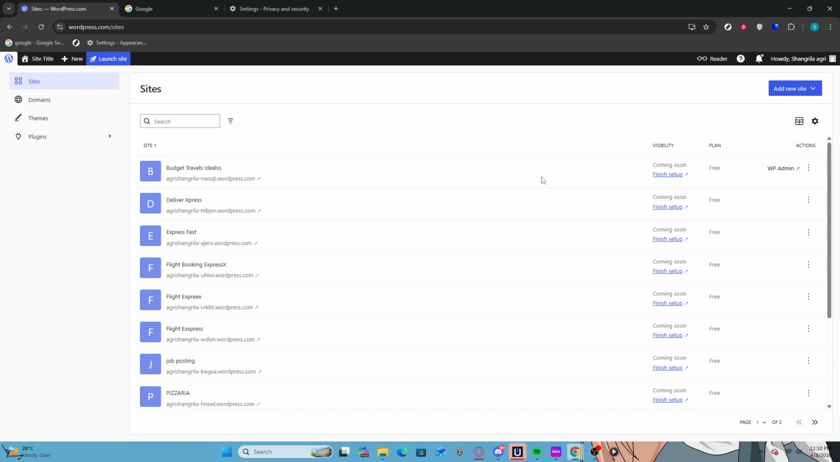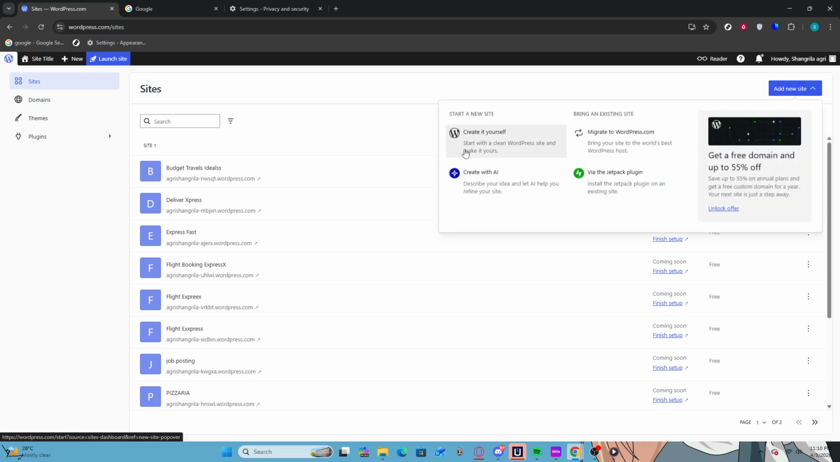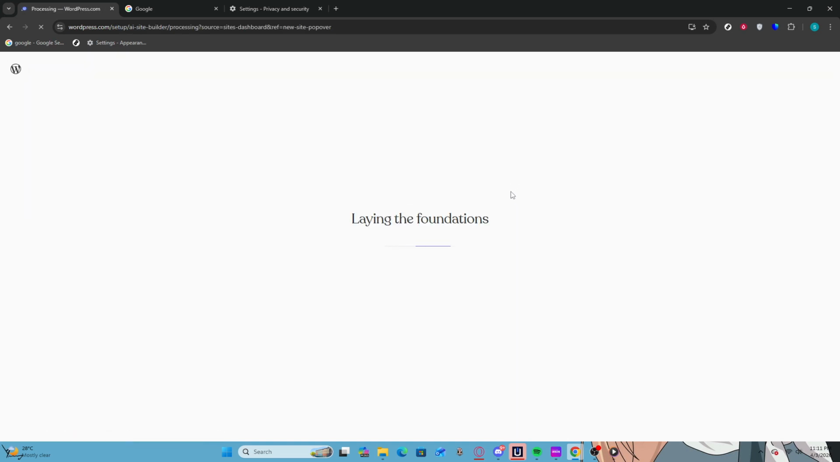Look for the option labeled Sites on the home page. Once you click on this, you will be directed to a page where you can manage your WordPress sites. Next, find and click on the button that says Create with AI. This option is usually prominently displayed to help you get started with site creation quickly. After selecting this button, a new interface will appear guiding you through the setup process.